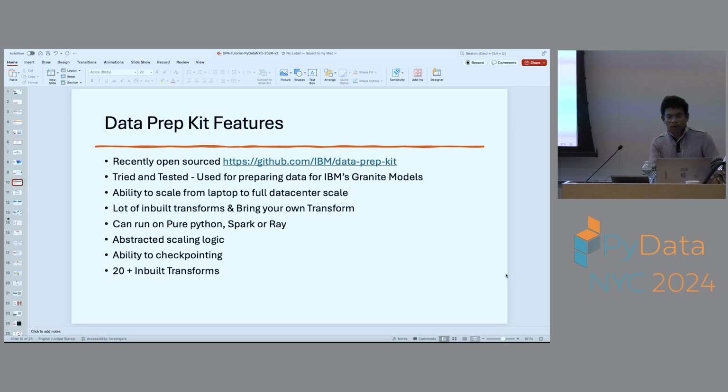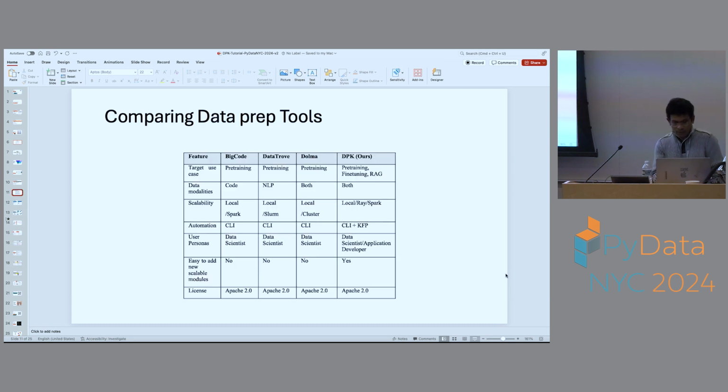Yes. So these are the features it has. It's open source. It is used for building Granite models. It's already tried and tested for data center scale operations. It supports bring your own transforms. I have these comparing these data tools.